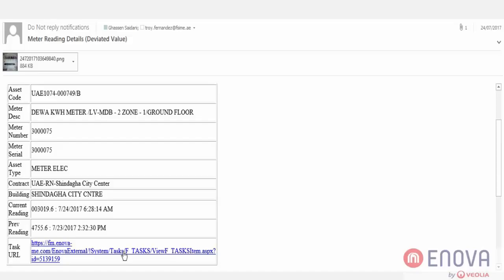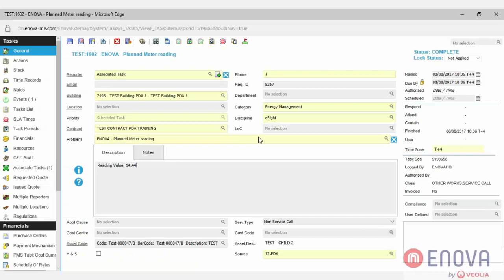It's clear that it shows 4755.6, I believe. So all you have to do is simply go to the task. So here we have the task that we want to take the correct reading for, or adjust the reading, judging from the picture that was taken.